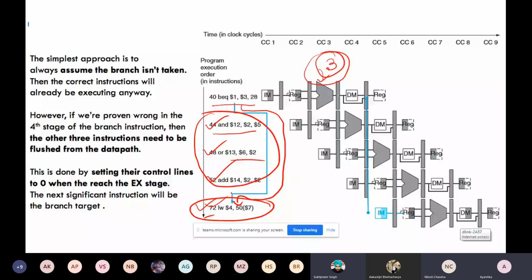Yes. Okay, hello ma'am. Yes, tell me. Ma'am, I am not getting the registers in this diagram, from where this is jumping to which blocks, from which block to which block or which pipeline. Okay, in which diagram? This diagram only, ma'am. Or the previous diagram? Here it is written that 40 BEQ $1, $3, 28. Ma'am, if this condition is false, it will jump to this 72 LW $4 type command.